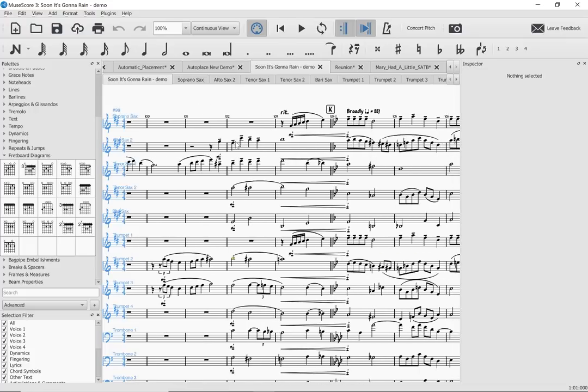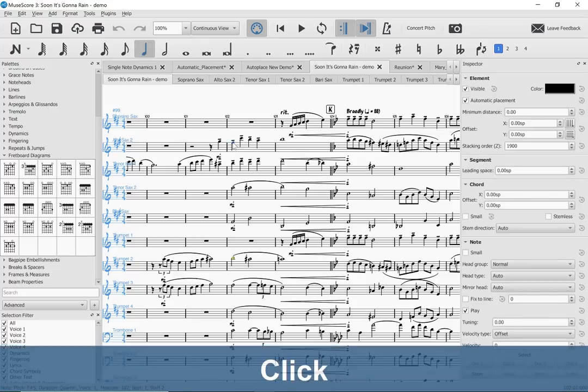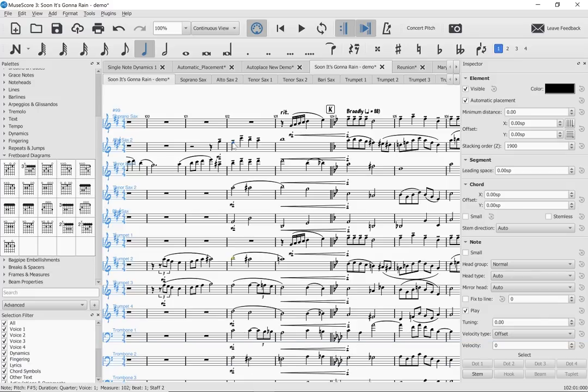It's for a big band, so it's got 17 instruments, 100-something measures. In MuseScore 3.0, this might have been a little bit slow to work with in continuous view, but in MuseScore 3.1, when I press a key, you see it responds instantly.